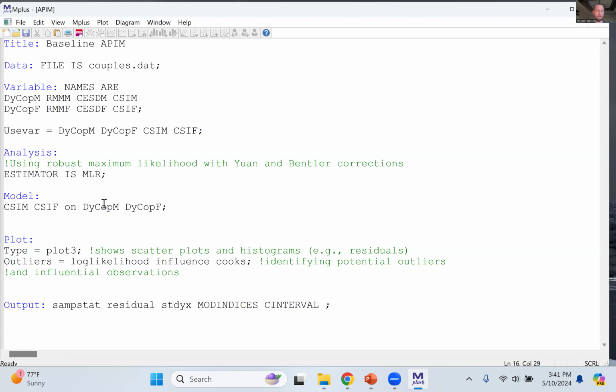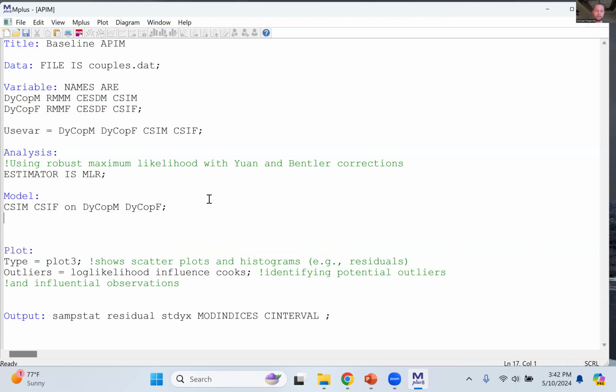Also part of the actor-partner interdependence model is that our independent variables and our dependent variables are correlated with one another, much like you would see in a cross-lag panel model. So here, I'll just copy this down. We have couple satisfaction for males and females, and we'll use a with statement. In Mplus, on means regression, and with means a covariance or a correlation.